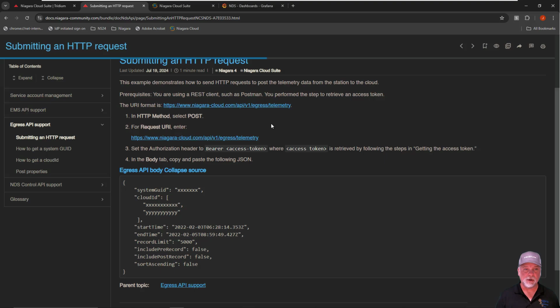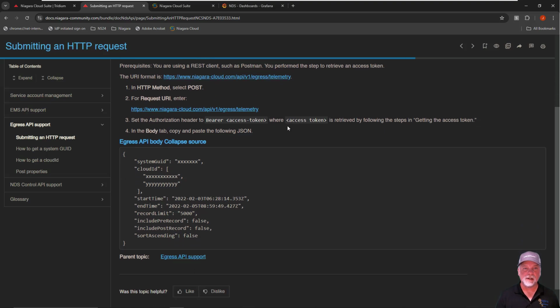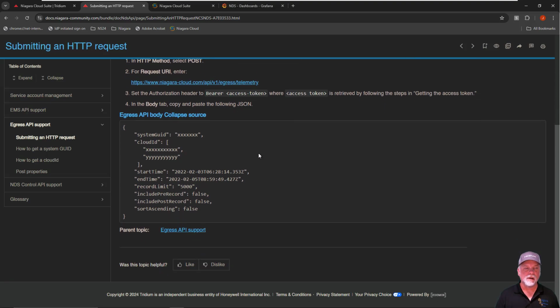It's still an HTTP post method that's going to be submitted, and it's still using the bearer token. We'll see that in the body of that HTTP post, you're going to include things like the system GUID, which was the same thing that we used for the EMS API. And there's going to be a cloud ID property here as well. That's going to be an array of the cloud IDs of the histories that you want to query from NDS. We'll also pass in a start time parameter and end time parameter, and those will control the history records that are going to be returned by the query.